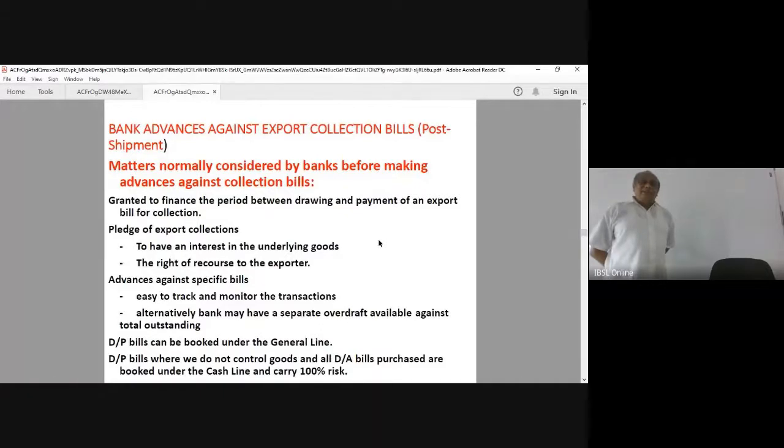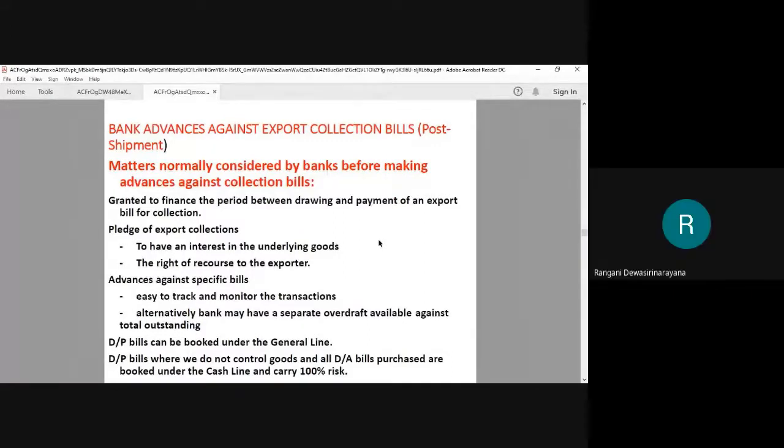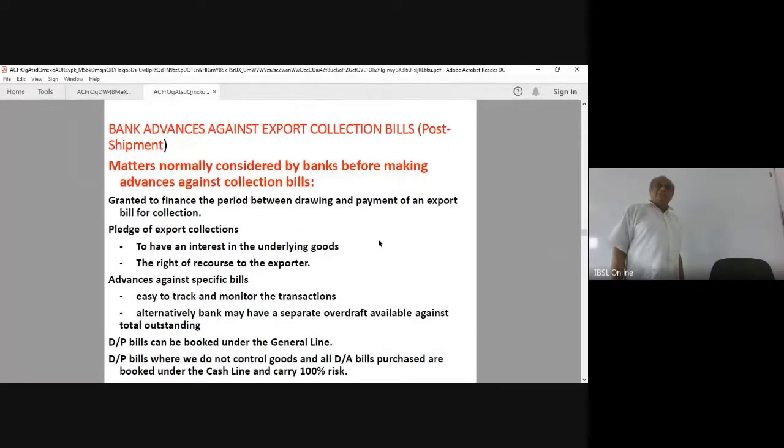Granted to finance the period between the drawing and the payment of an export bill for collection. So if the export collection bill is 90 days, then we have to do it for 90 days. Right? If you finance it for 60 days, then your customer will be in a real mess.